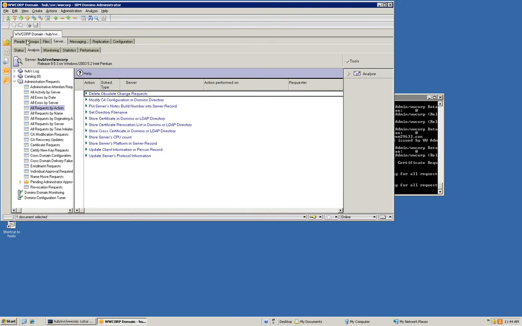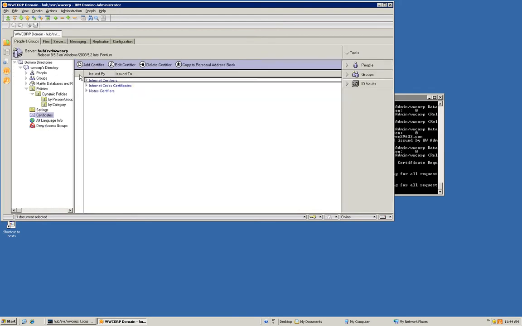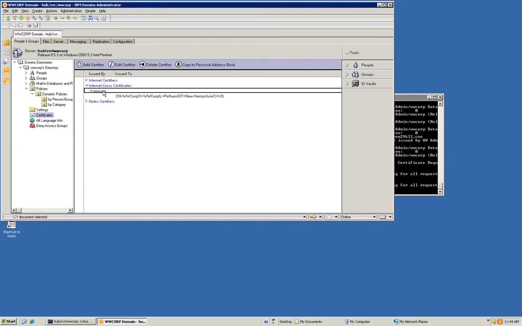And let's take a look at our certificates view. And we see we have an Internet Cross Certificate signed by WW Corp for a subject named WW Corp, O equals WW Corp, location Pelham, State, New Hampshire, country, US. Now this means that an entity such as our server, which reads its configuration from this Domino directory, is now able to trust the code signed by that cross certificate.